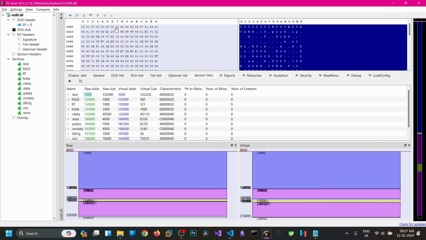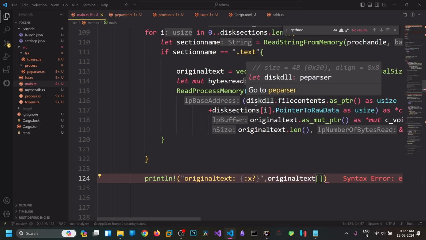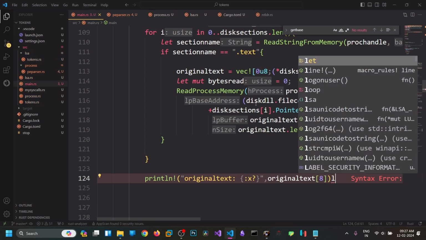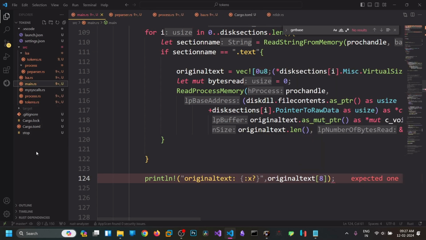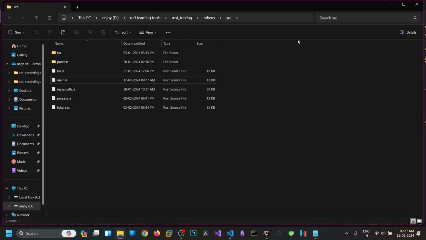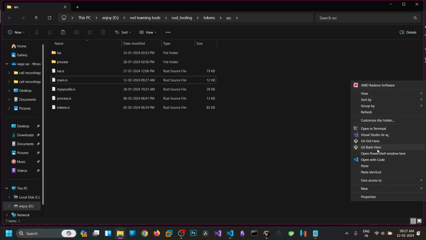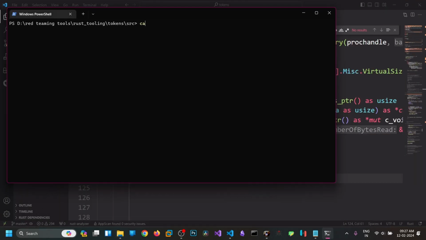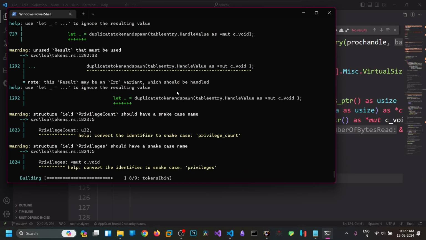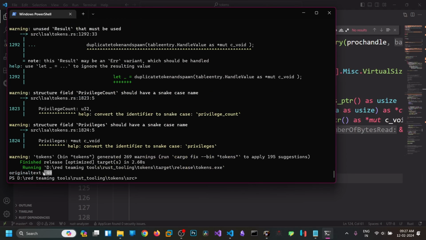So these are the contents. Let's go and print the 9th byte of this. The 9th byte should be 14 hexadecimal. So you can see the 40.